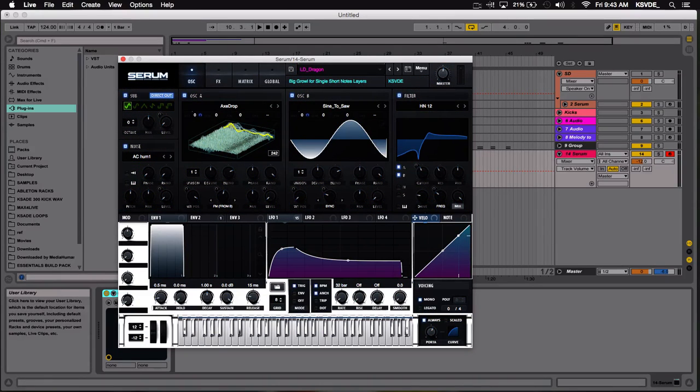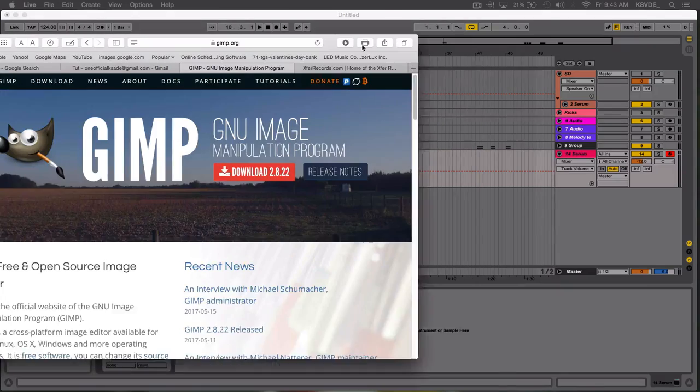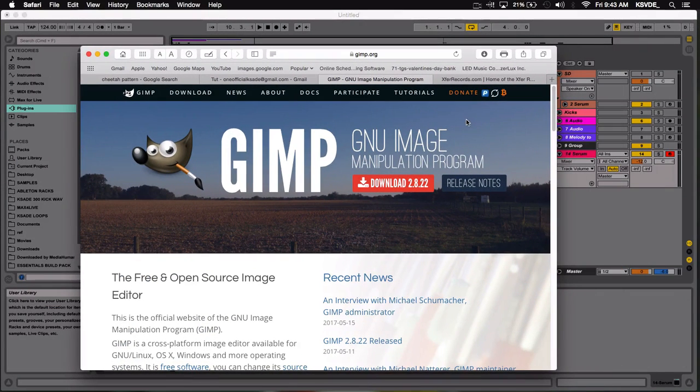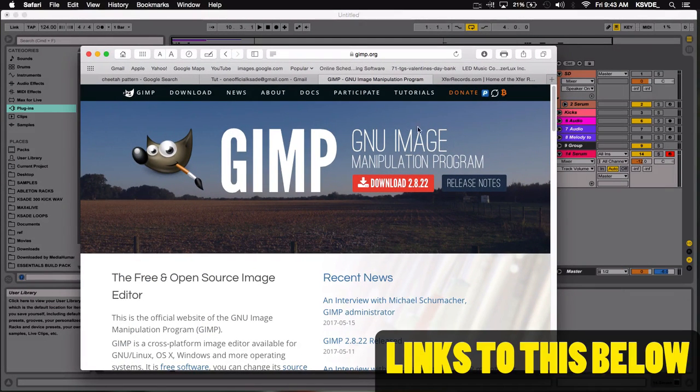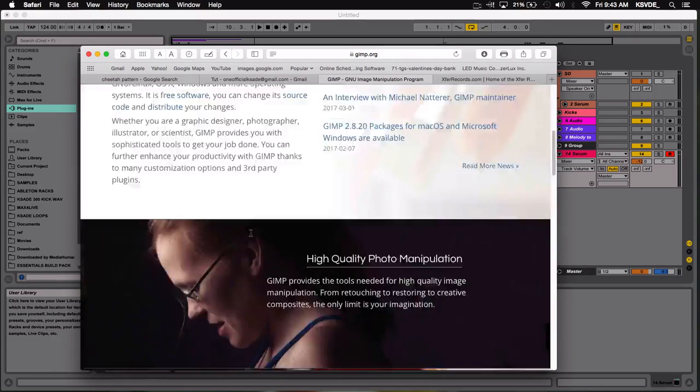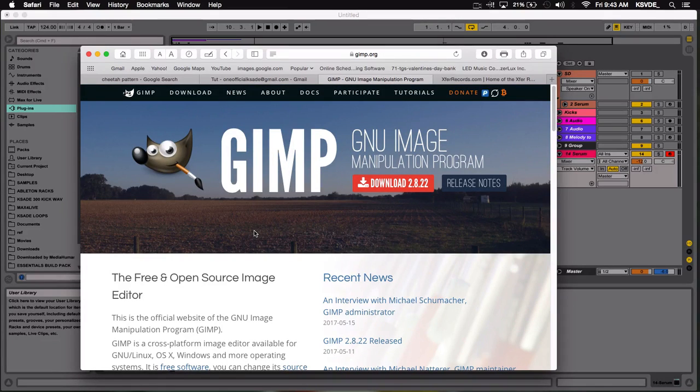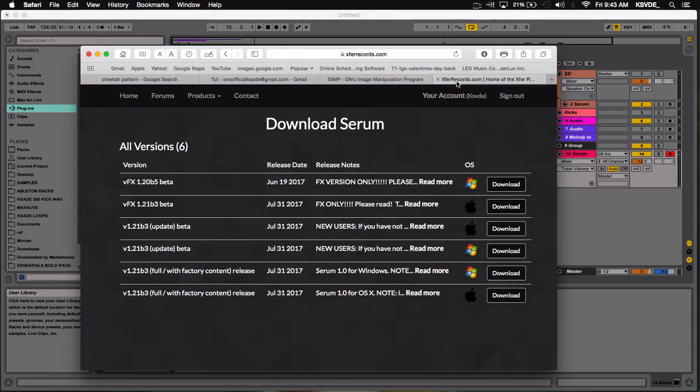Let's get on to what you'll need to do this. If you don't have Photoshop or anything like that, don't worry. You can just download GIMP. It's free and it should work. I think it works for Mac and PC. You just go ahead and download this, and it's basically just like Photoshop. That's something you'll need to be able to actually color these skins.